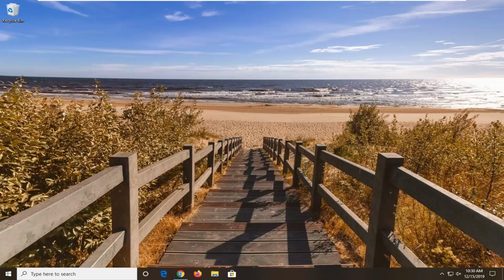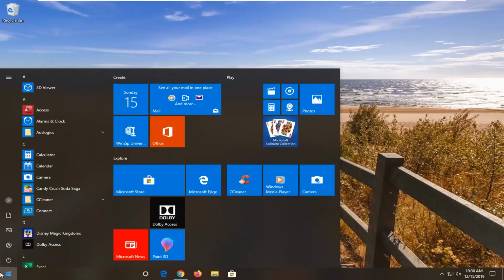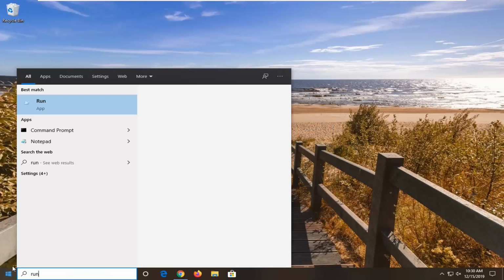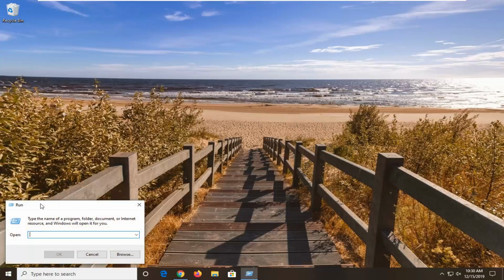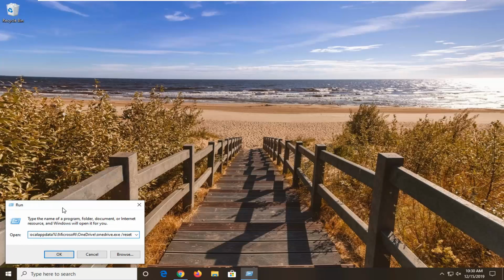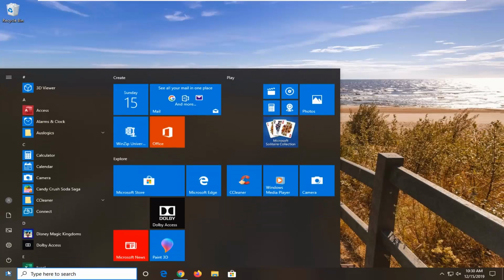So first thing we're going to do is open up the Start menu, type in Run, so R-U-N. Best match to go back or Run right above App, so go ahead and left click on that. Now I'm going to have something in the description of the video. I want you guys to copy it and then paste it into this Run field. Hit Enter. Now that you've done that, you want to go ahead and restart your computer.